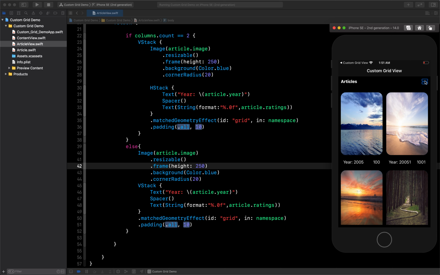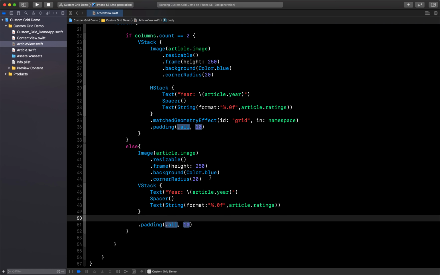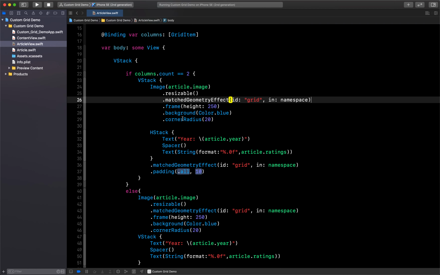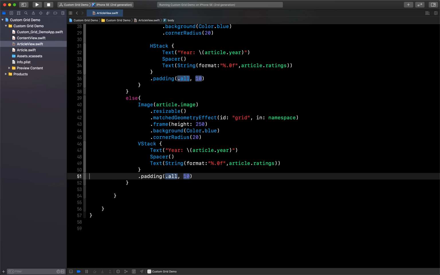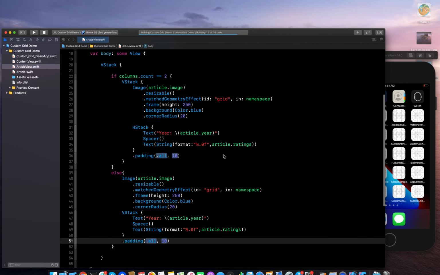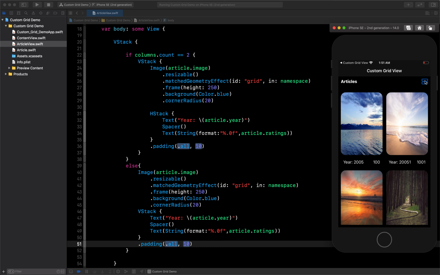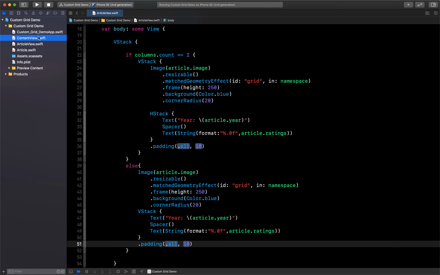Okay, and the animation is not working here since we have the matched geometry also. Let me change this geometry to the actual image view and see how it works. Just remove this from the edge, our vstack. So again we have seen that the order of modifiers is very important. Okay, let's try now. Okay, so there is some animation happening, but again it's not that fluid.